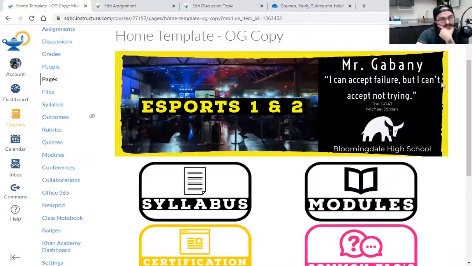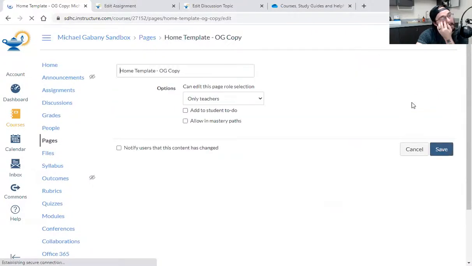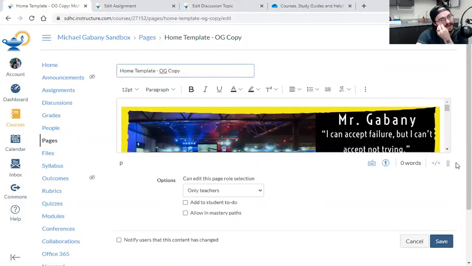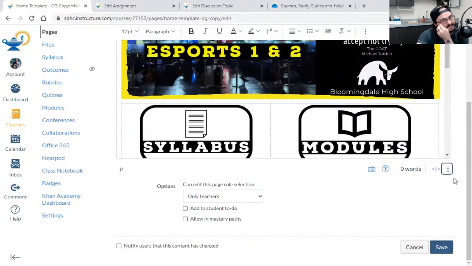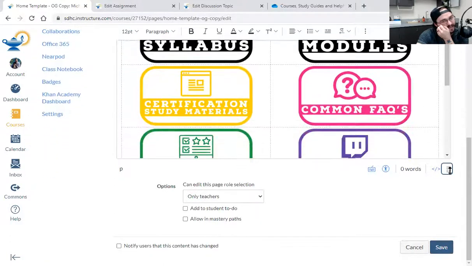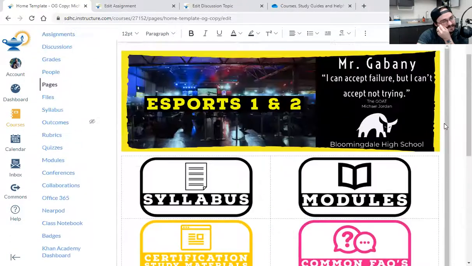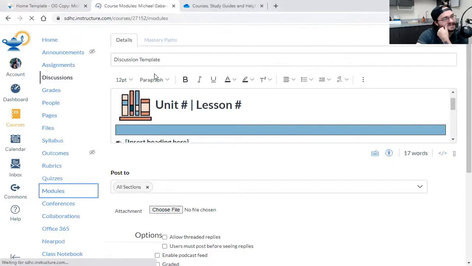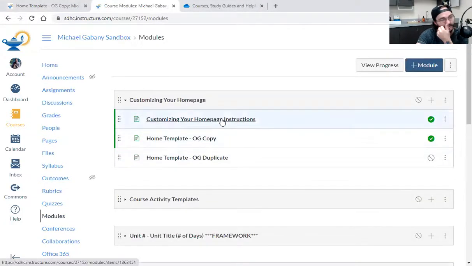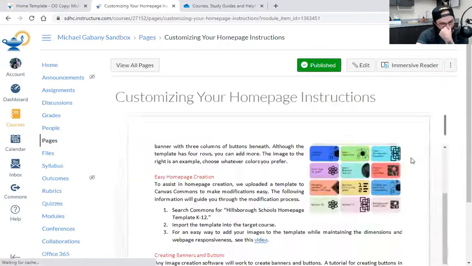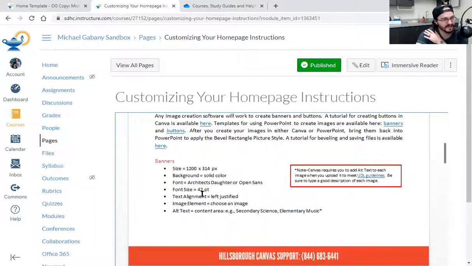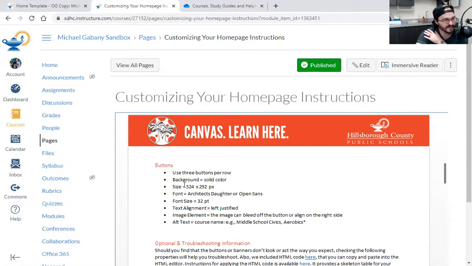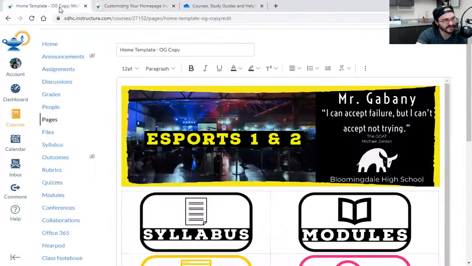All right, cool. Now listen. This is what it looks like, right? Don't forget to click those 6 dots. Expand your page. Cool. Let's go back to that module. Customizing your homepage instructions, right? What they tell you, they said these are banners. Where's the buttons? The button should have a certain pixel size. Okay, 524 by 292.